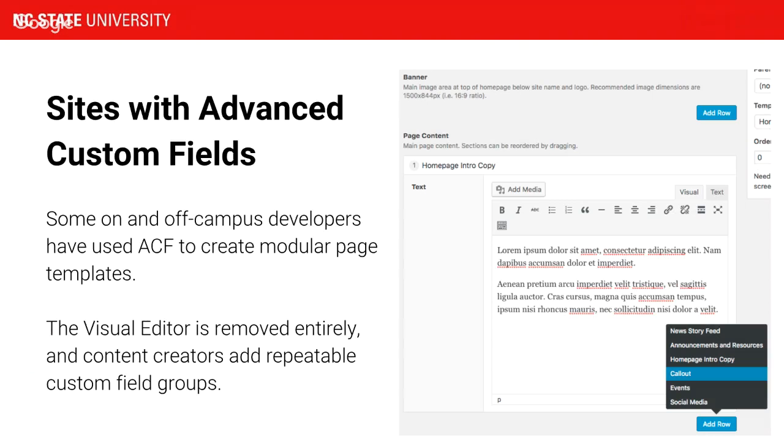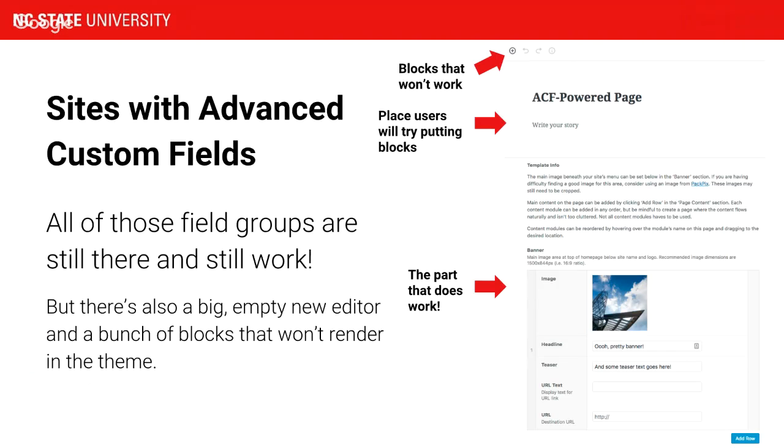Now, sites with Advanced Custom Fields. Some on and off campus developers have used ACF to create modular page templates. The thing to keep in mind is that a lot of these get rid of the classic editor entirely, and they add repeatable field groups, and whatever template they're using on the front end pulls in the information from those repeatable field groups. Now, when you update to Gutenberg, you're still going to be able to see those repeatable groups down below, and you can still edit them the same way.